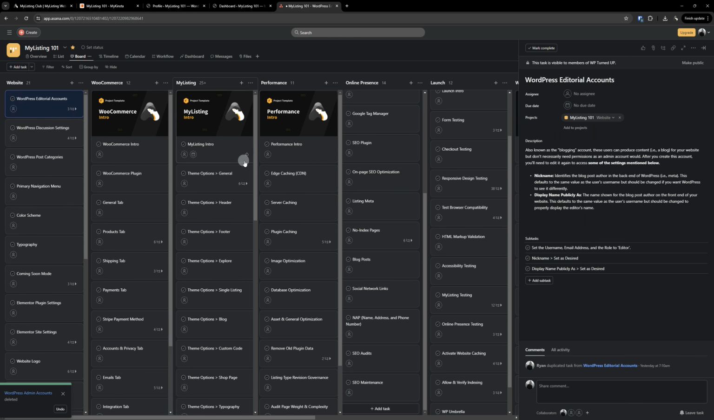WordPress editorial accounts, we've already covered this for the most part. If all someone's doing is helping you add content, they just need the editor role, in a lot of cases. So this would be adding content from the back end of your website. They need that editor role to get into WordPress, to get into Elementor, and that sort of thing. Okay, and I'll walk you through what to do here.